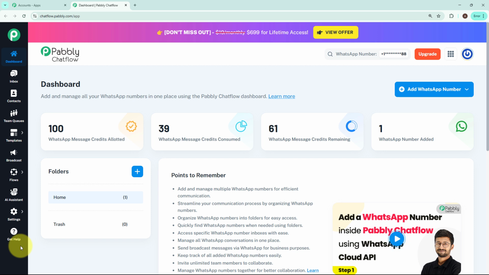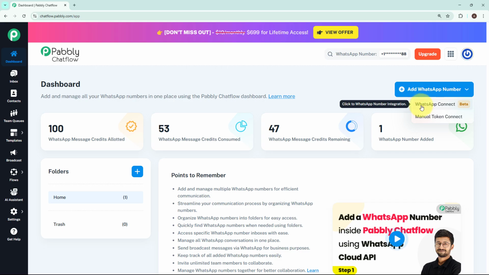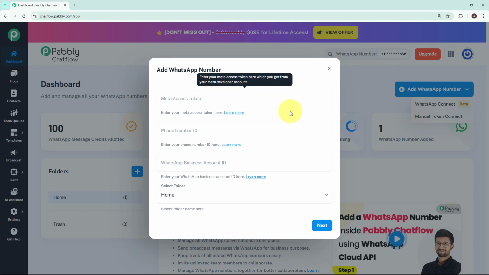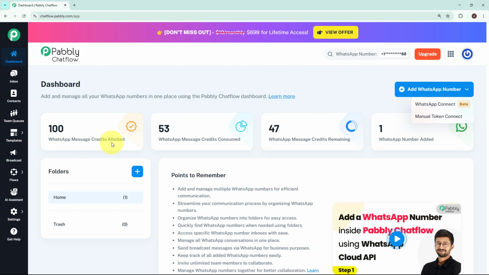From Get Help, you can access support, documentation, FAQs or options to connect with Pabbly customer service if you need any assistance. You can add your WhatsApp number on Pabbly Chatflow. From here, click on Add WhatsApp Number. Then you will get 2 options, WhatsApp Connect Beta and Manual Token Connect. Click on Manual Token Connect, and this will ask for Meta Access Token. You have to generate the Meta Access Token from Facebook Meta for Developers. Once you generate your access token, you can update it here. Here you can see all the credits allotted, credits consumed, credits remaining, and the amount of numbers you have added here.